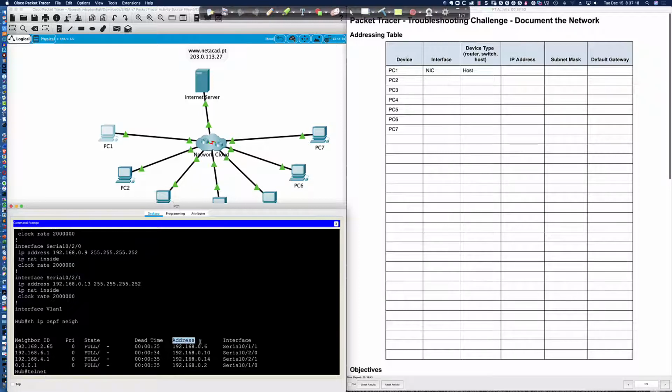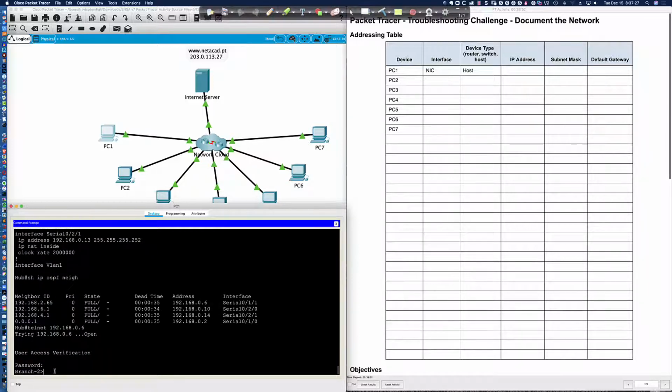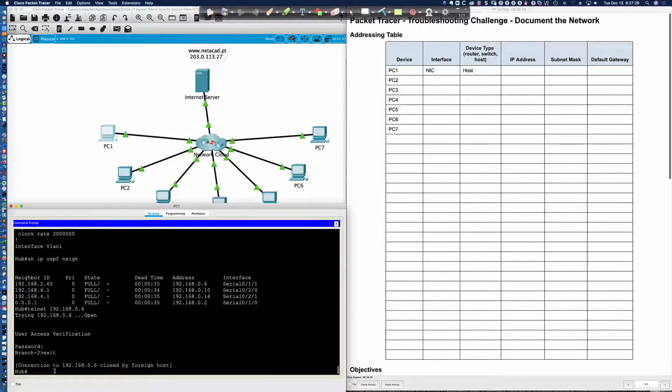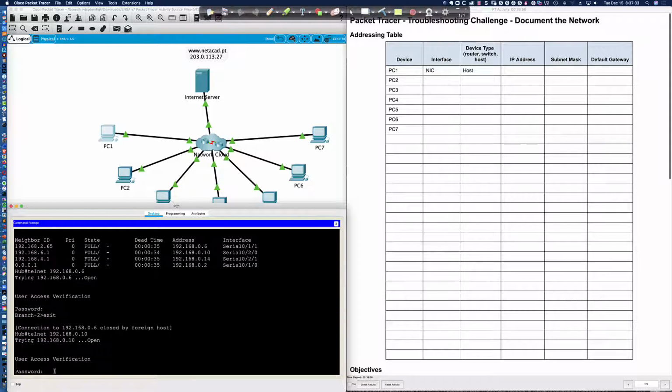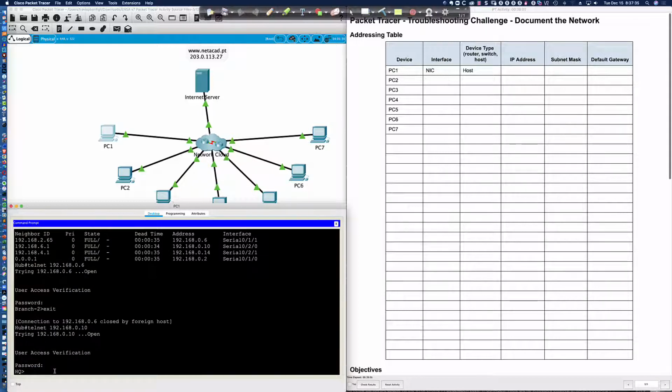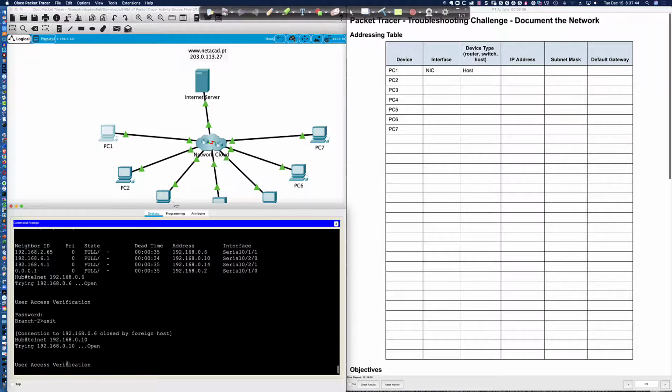Here is the IP address column. So let's go to the first one there, 192.168.0.6, type in Cisco, and lo and behold, it's Branch 2. What if I go to 192.168.0.10, type in the password Cisco? It's the HQ branch. So you can now start to see how this network is going to evolve and how it's going to be built out.